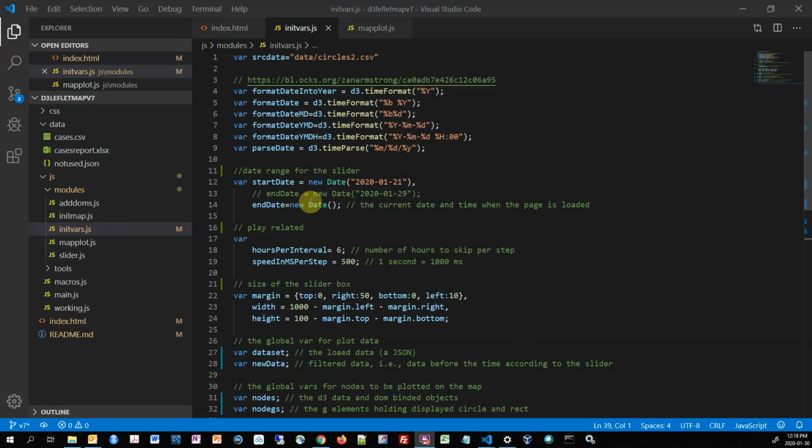So this video is about the initialization of the variables. So the first part is about the methods to customize the time format. The idea was borrowed from this page and also Jane's example.